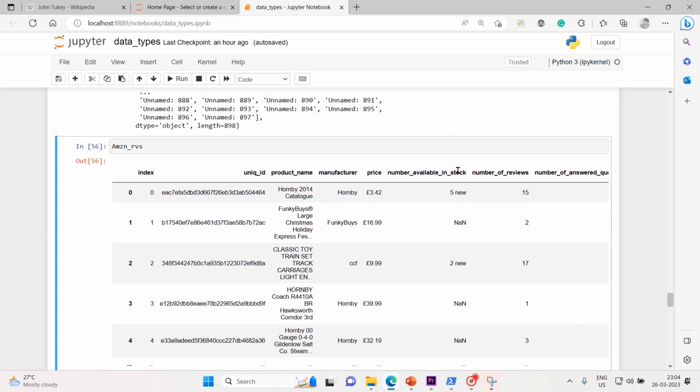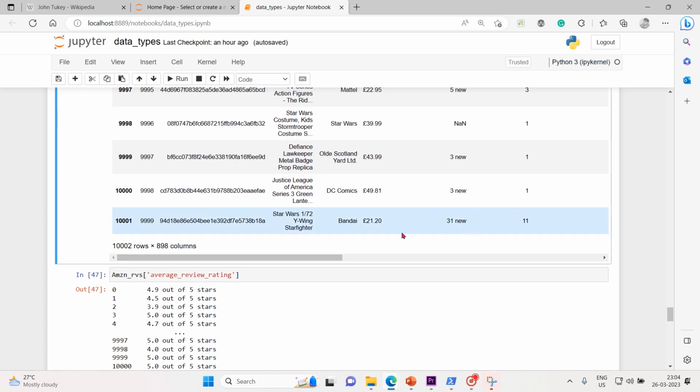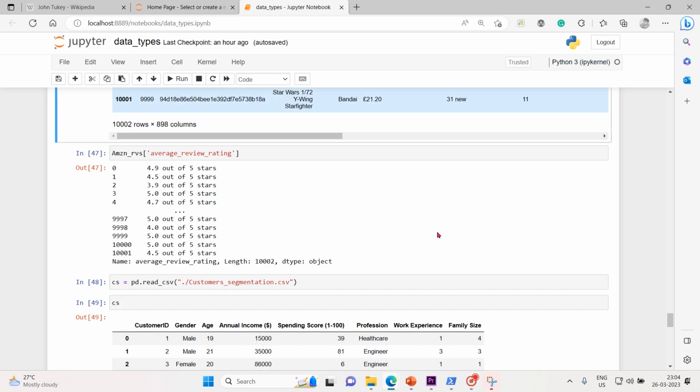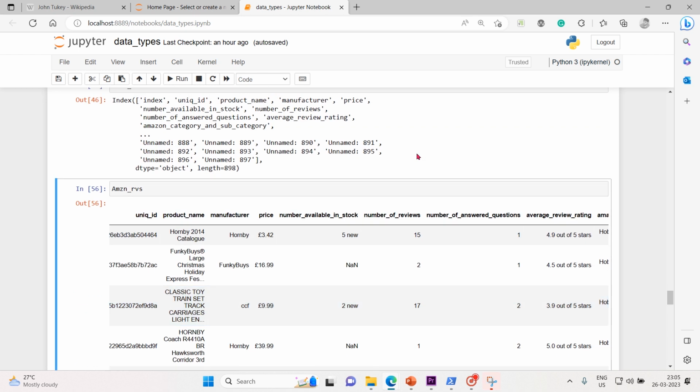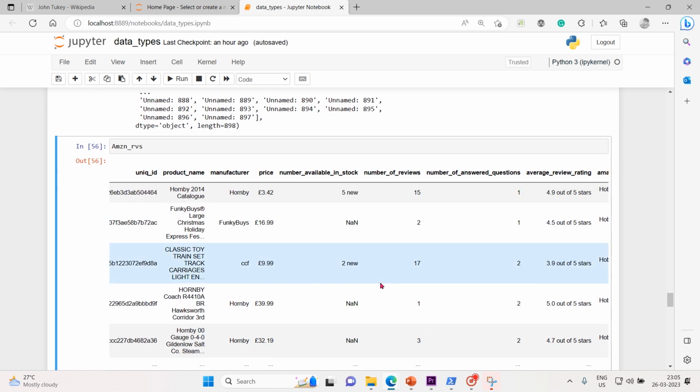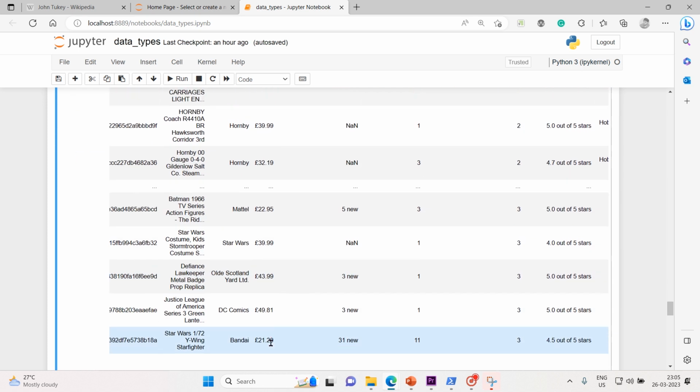Then stock is new or old, so this is normally nominal, and this can be new or old. If you have only two values, you can convert this into binary or dichotomous using the dummy variable concept.